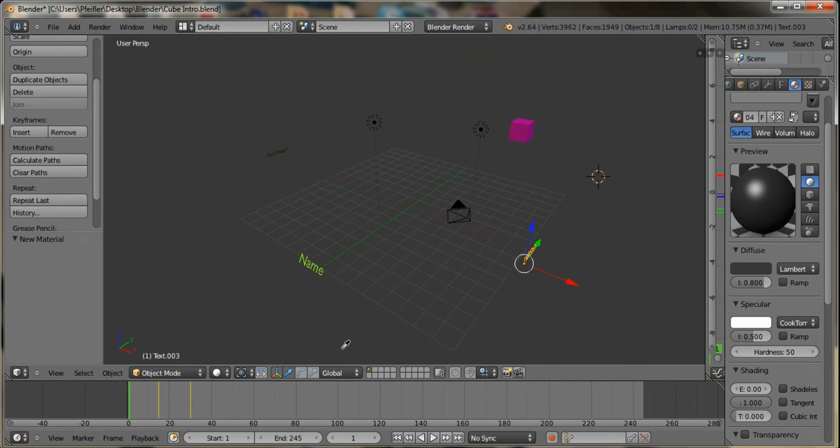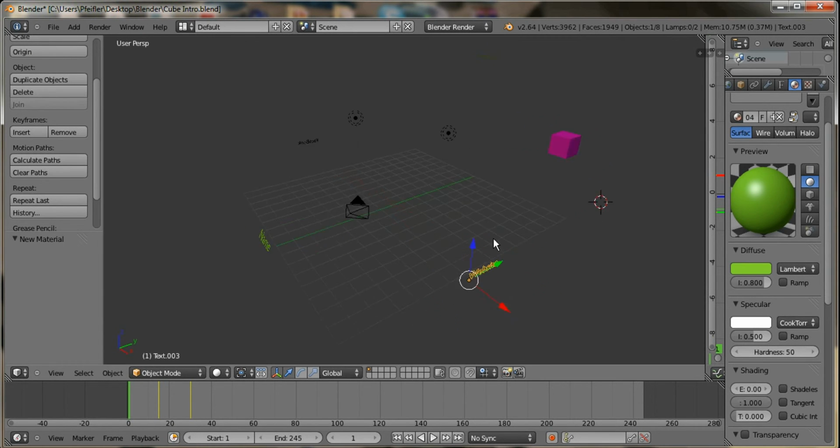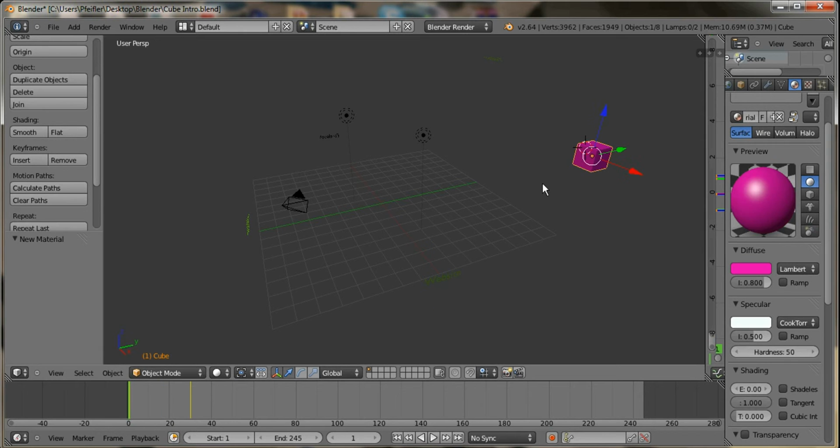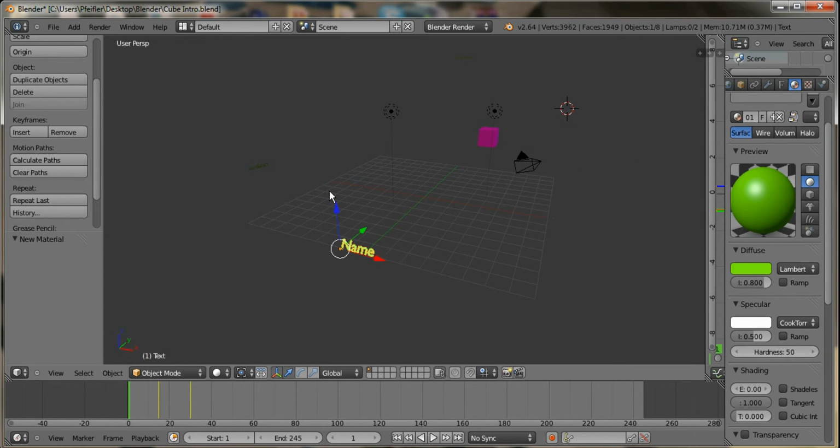As long as you have a clear selection. There we go. And that's that. Oh yes, changing the text.